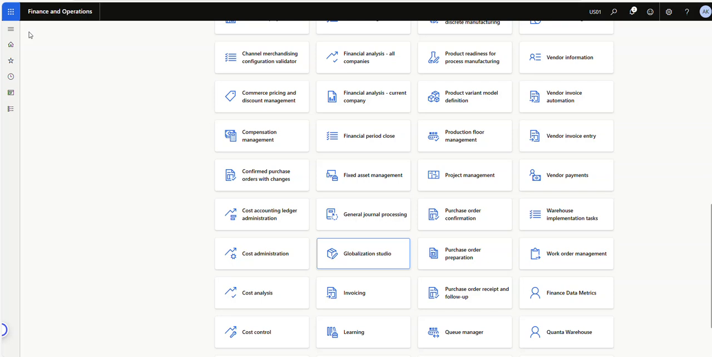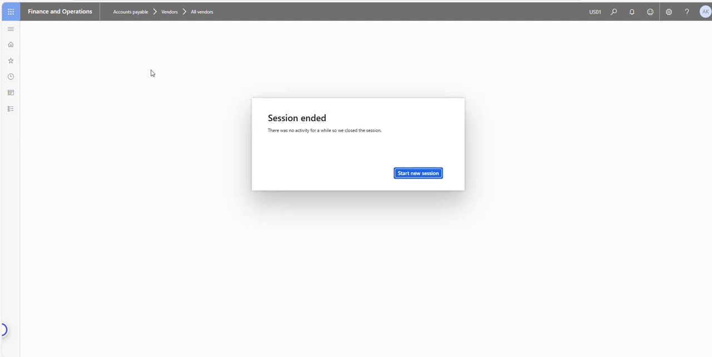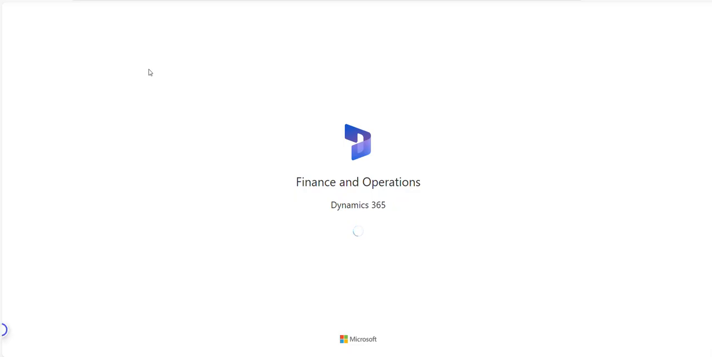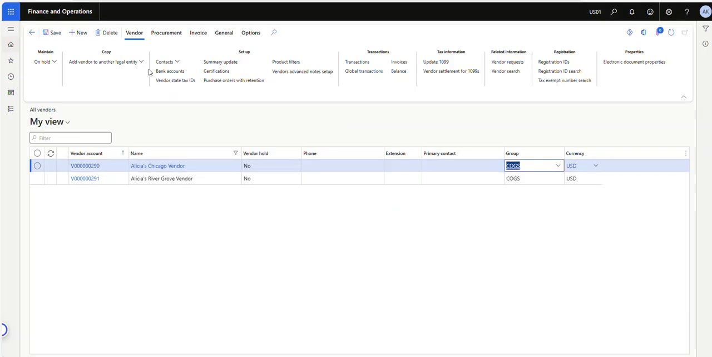Okay, so that's the configuration. Once you have that down, now we're able to transact. So the first thing we're going to transact on are purchase orders, but before we do that, I want to show you the vendor records. So here are the vendors. I created 2. I created one for our Chicago vendor, which is the Chicago Metro Pier vendor, and then we have the River Grove vendor.